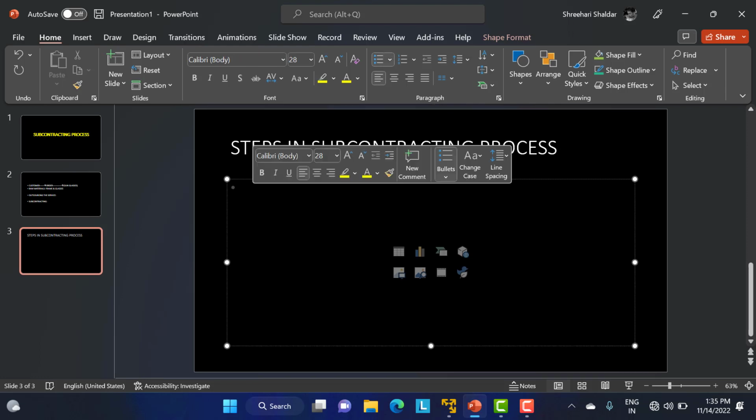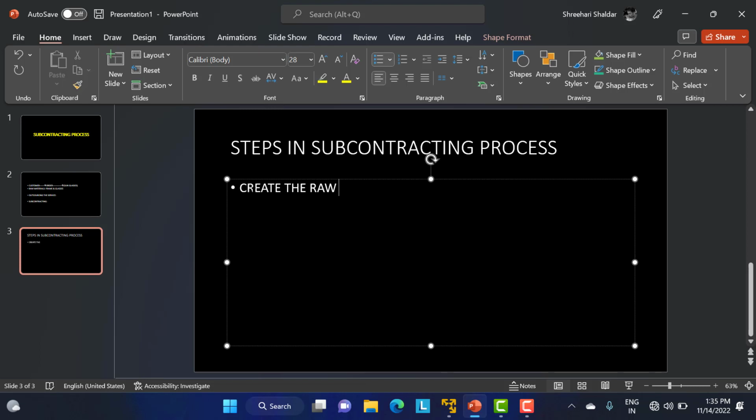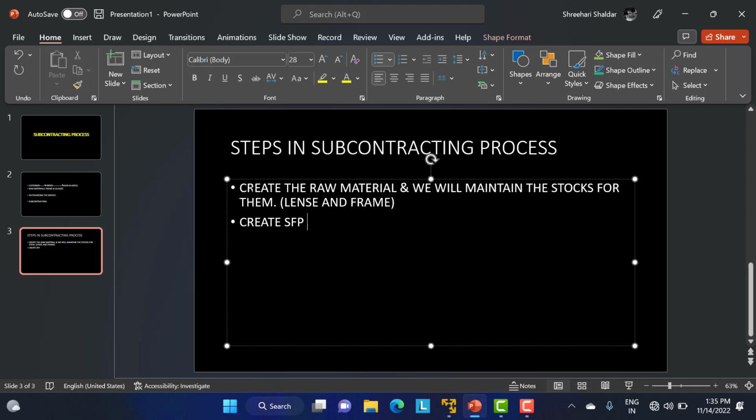So the first step is we're going to create the raw material and maintain the stock. What is our raw material? We are taking the lens and frame as raw material, and we're going to create enough stock for them. Next thing is create the semi-finished product. Here the material type is HALB, and the valuation class is 7900. This is the valuation class for the materials.